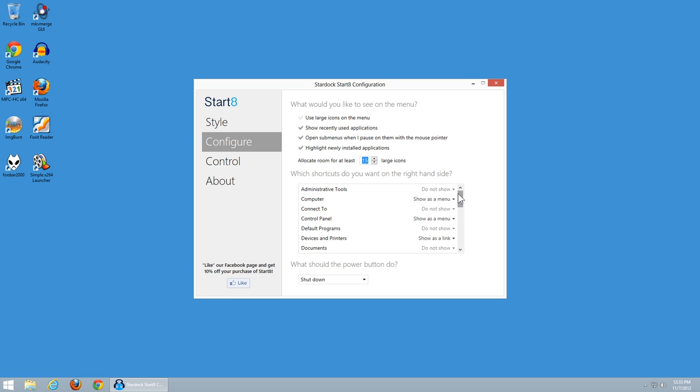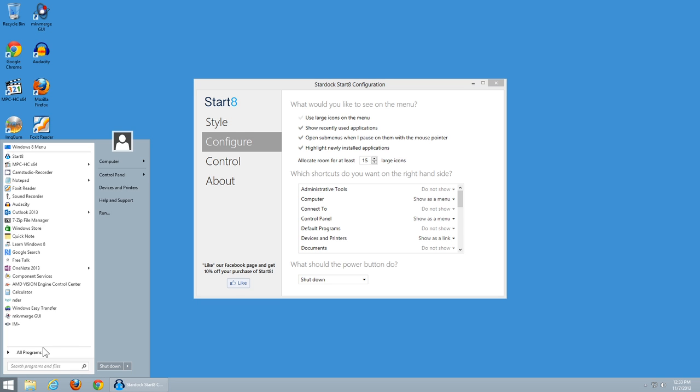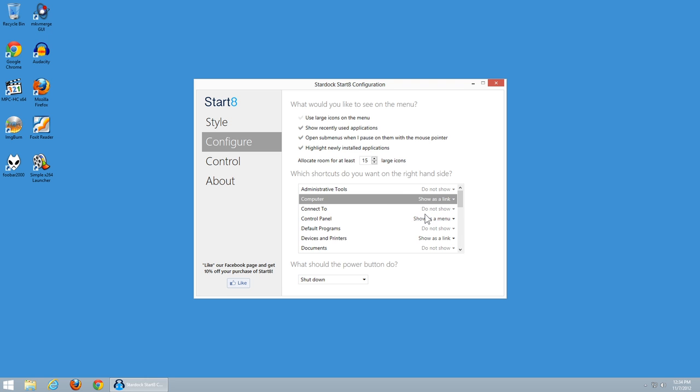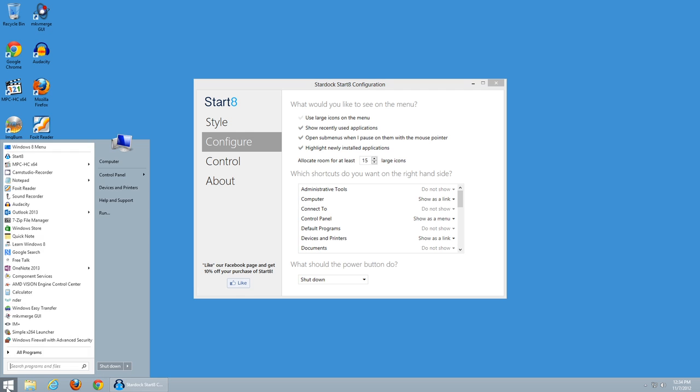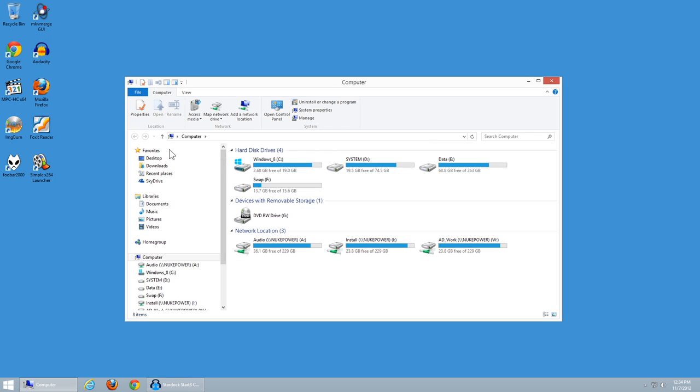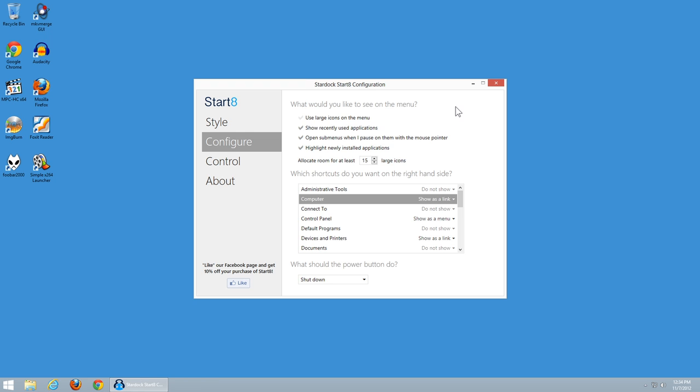But here's one thing that I think a lot more people might want to take advantage of that I think most people really aren't aware of. There are certain items on the Start menu that open up a new window, such as the computer link. So you have the computer item on the Start menu. Let's go ahead and look at that real quick. This computer item here, as long as we have it set to show as a link, it opens up a whole new window that has your computer items in it, your drives, your folders, all that.